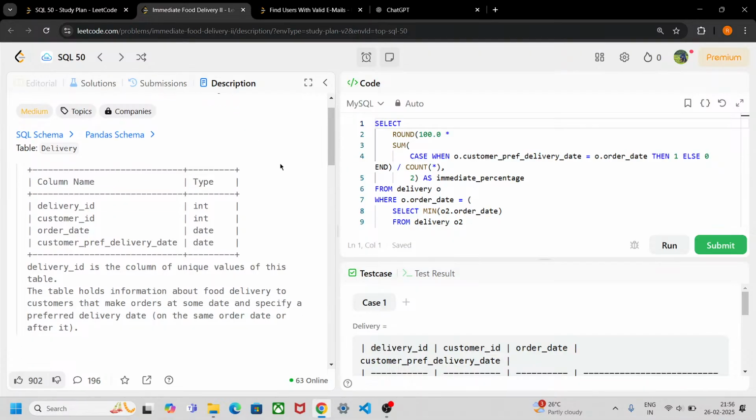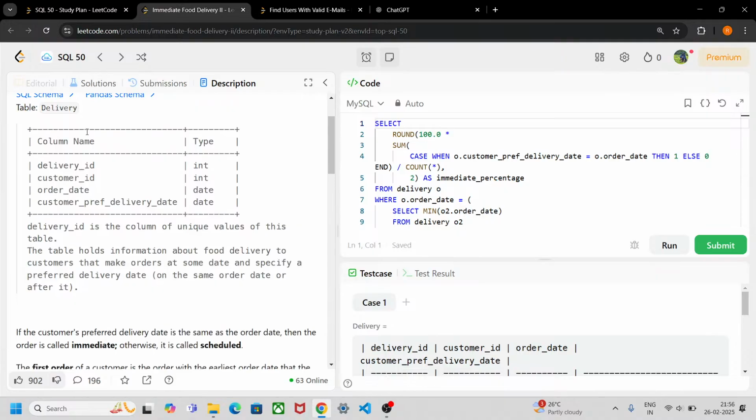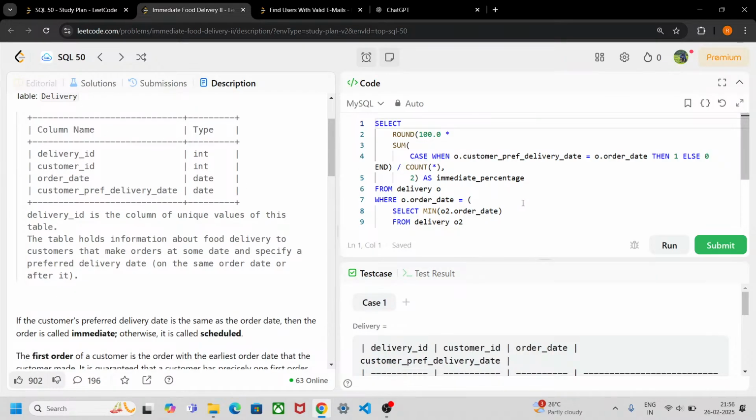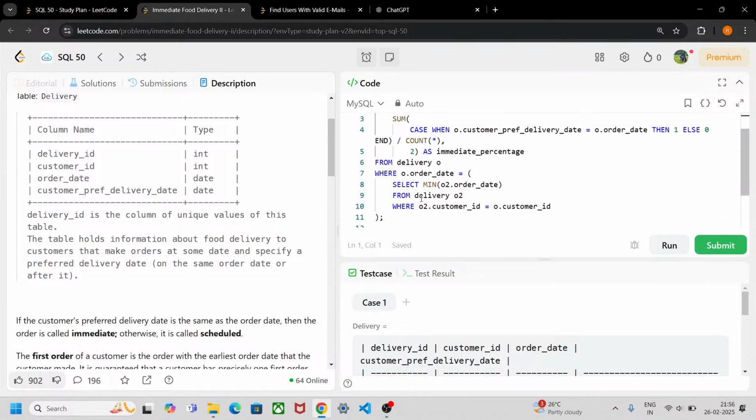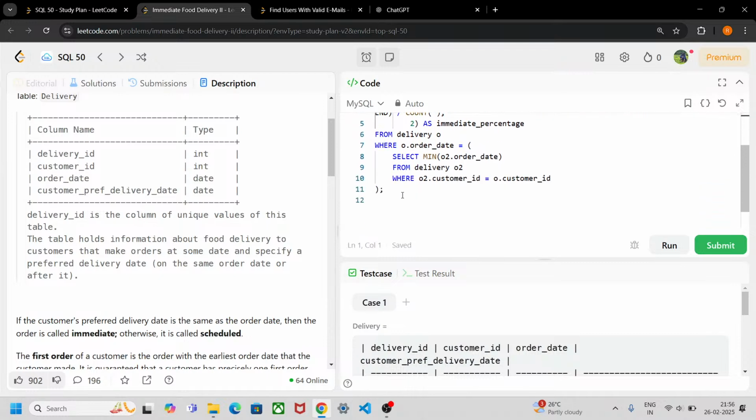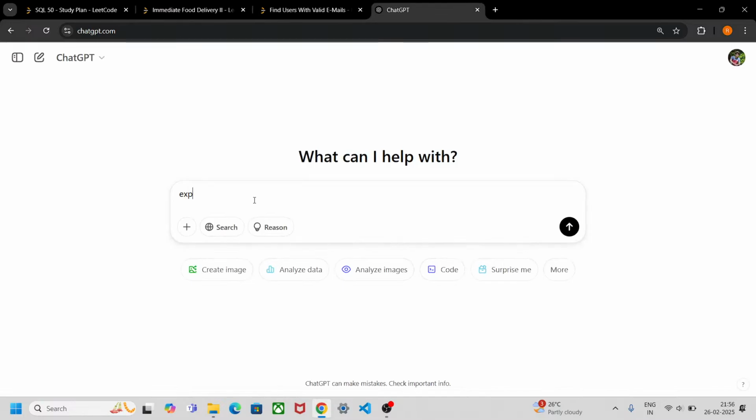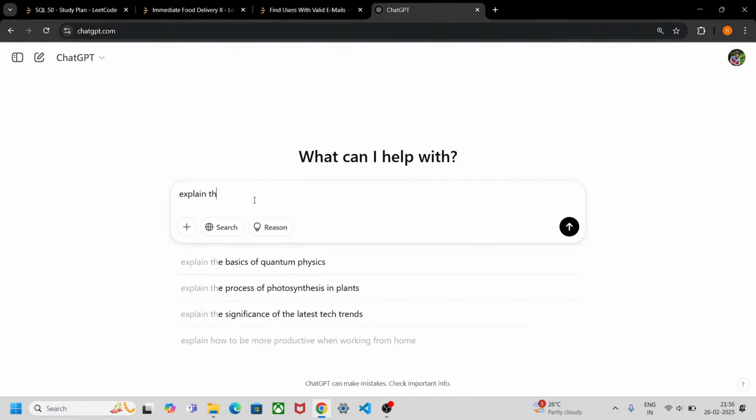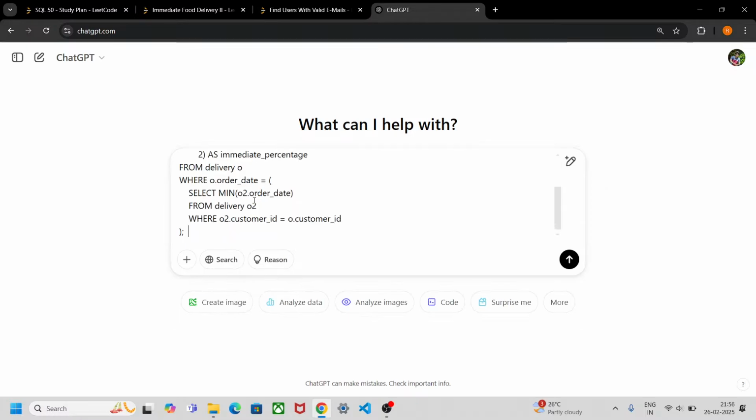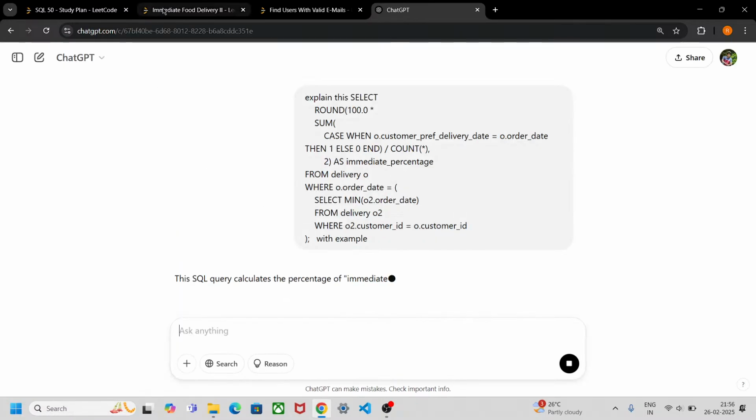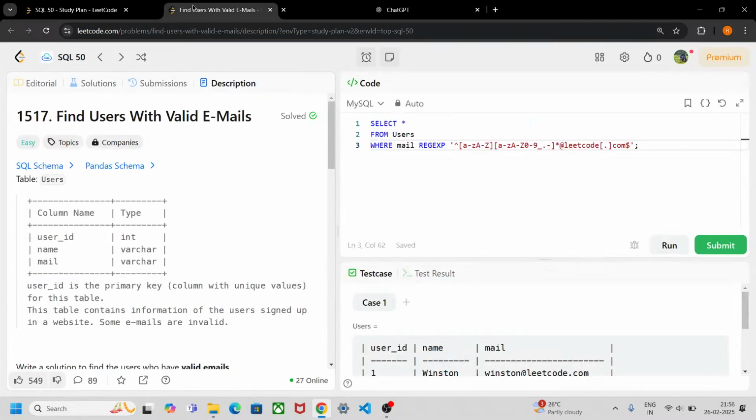So we have the problem Immediate Food Delivery II. Let us read through the description, try to understand the problem statement, and then we can probably move towards the query. So as to not waste time, let me just copy this and ask it to explain this with an example. Let it generate till then. I will keep this aside.